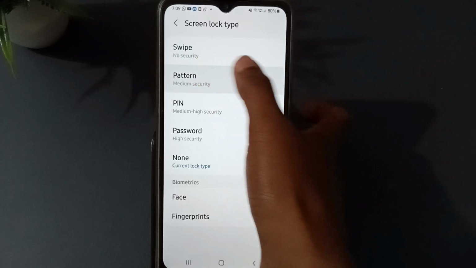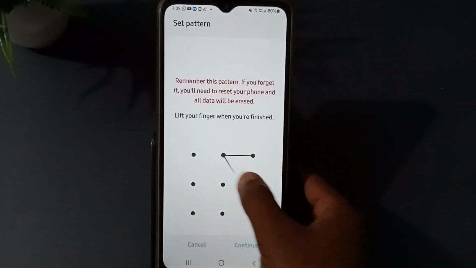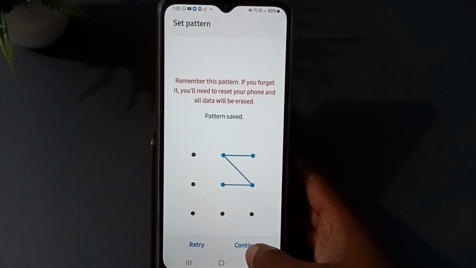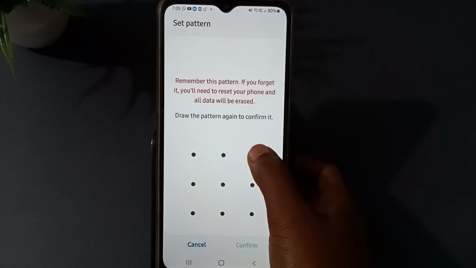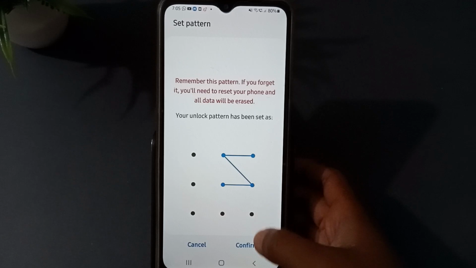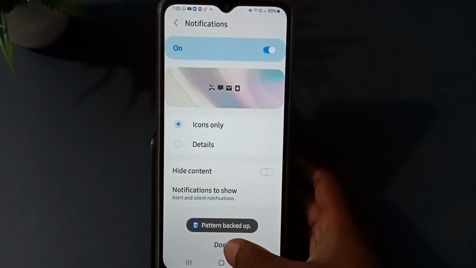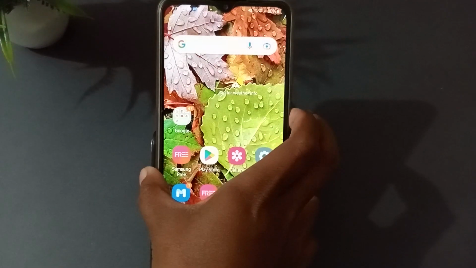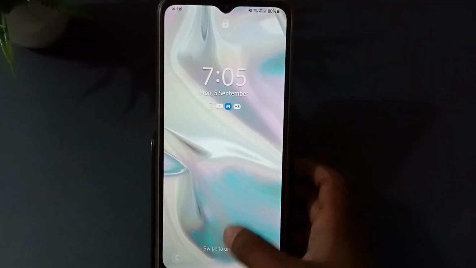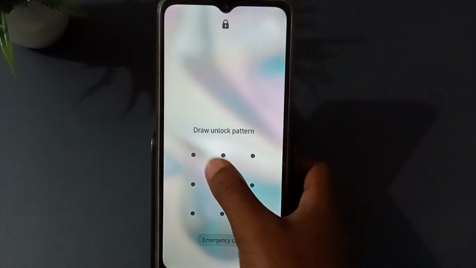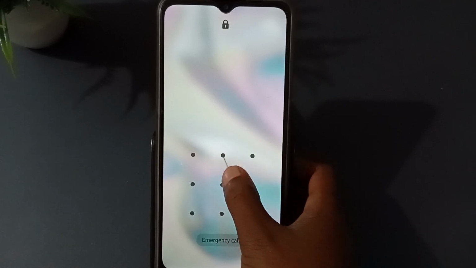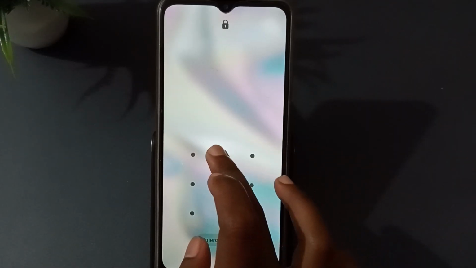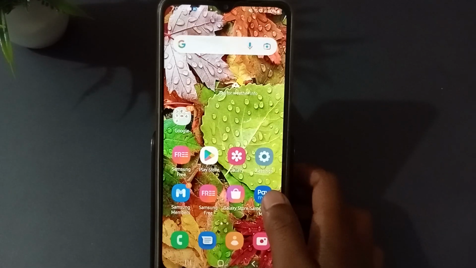Press this one, so you can draw a line. Again press continue, then draw the line again, then confirm it. Press done. So the button password has been set. Now you have to draw the line. So it is done now.